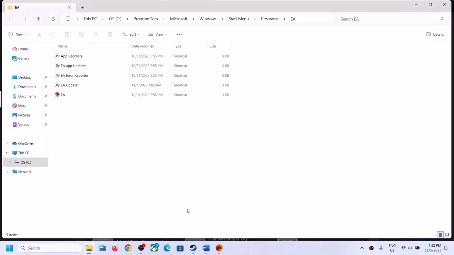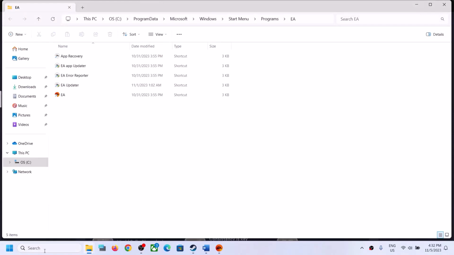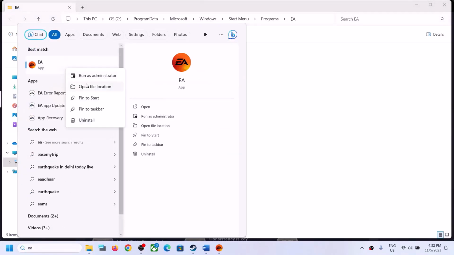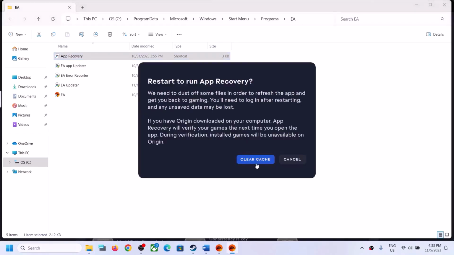Now before you uninstall EA app, before you repair EA app, you can try this. When you type in EA app over here, make a right click and then click on open file location, and then over here you can see app recovery. So make a right click on app recovery and then click on run as administrator, click on yes to allow, and you will see clear cache option. So click on clear cache. Once that is done, you can launch the game.